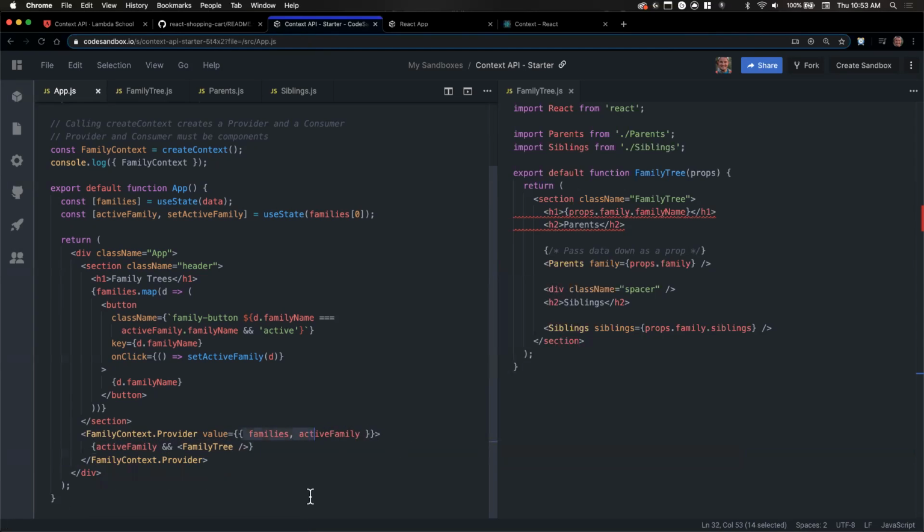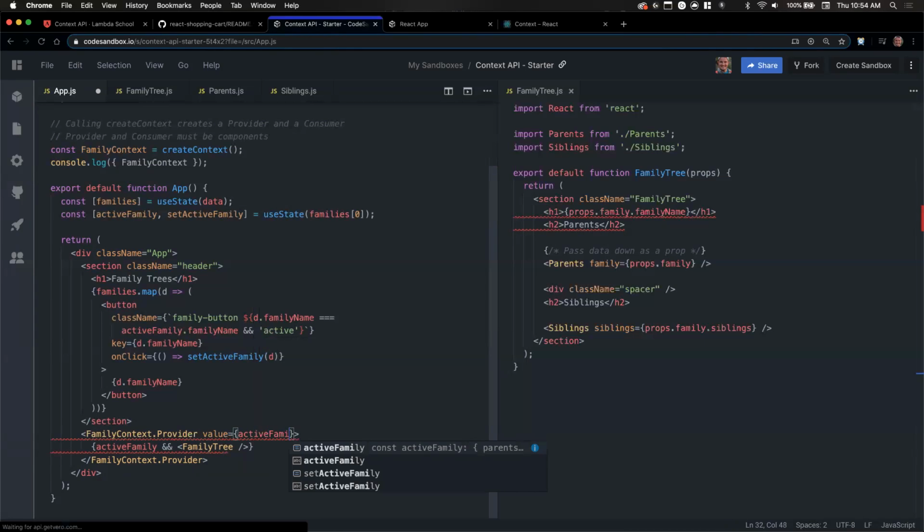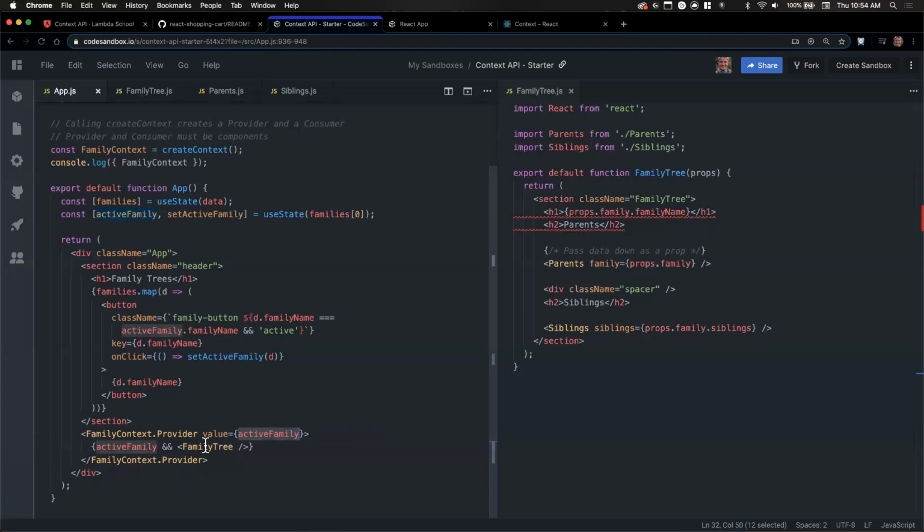Okay, so we don't need families. We just want active family. So let's go ahead and remove this object like so. Active family. So we're going to pass the active family object down to, or we're going to provide the active family object to our component tree.